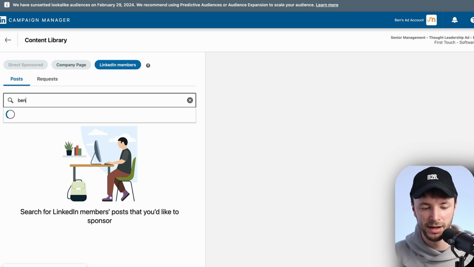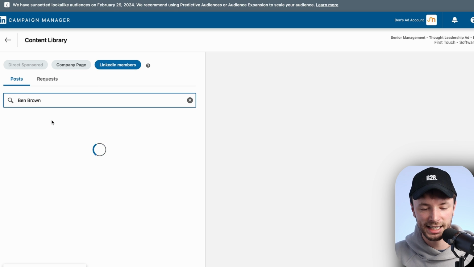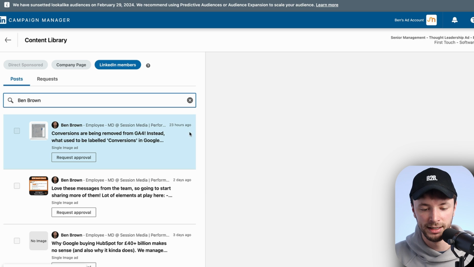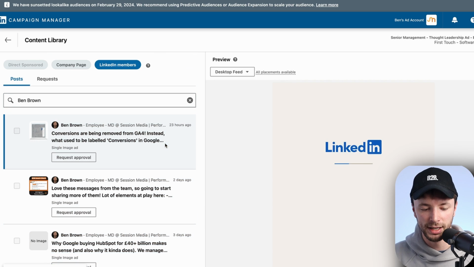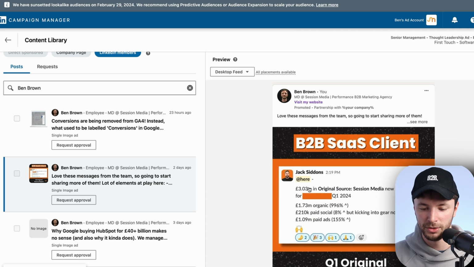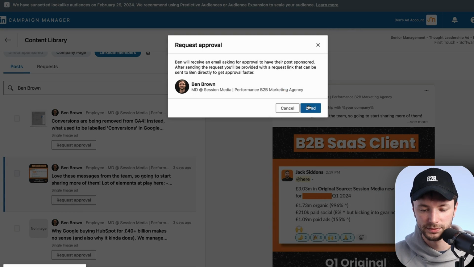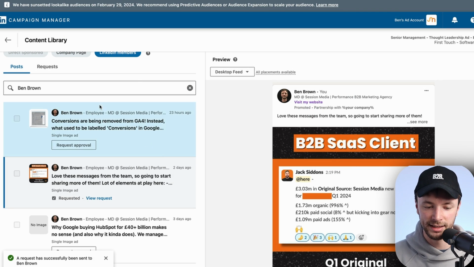So if I go on here, I can type in my name, Ben, and I can go through the posts that I posted recently. One 23 hours ago, one 2 days ago, one 3 days ago. And I can see this content that I've been writing, sort of like a SaaS client thing. What I can do here is click on this ad and go on request approval. And I can send that to myself, or I can send it to someone else.